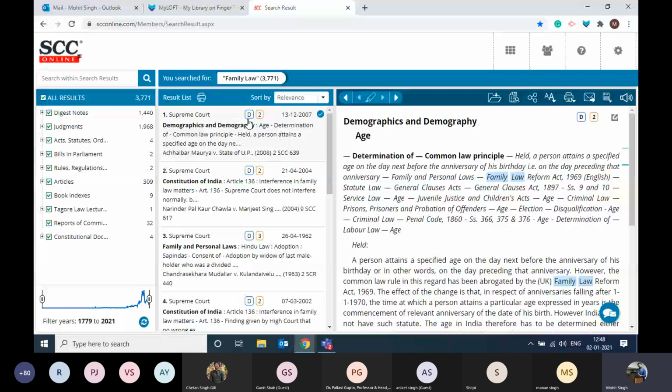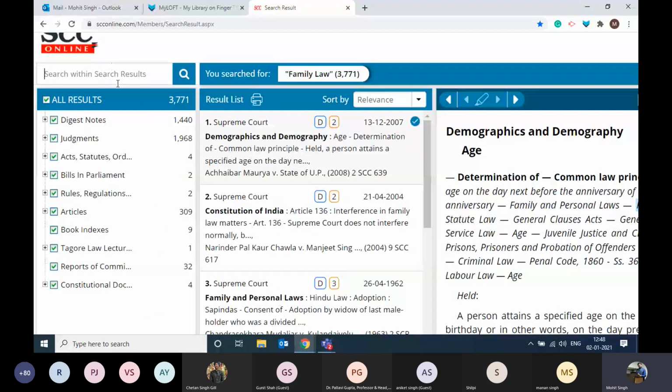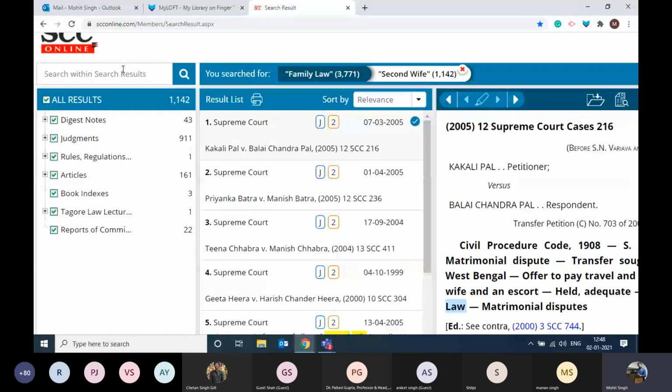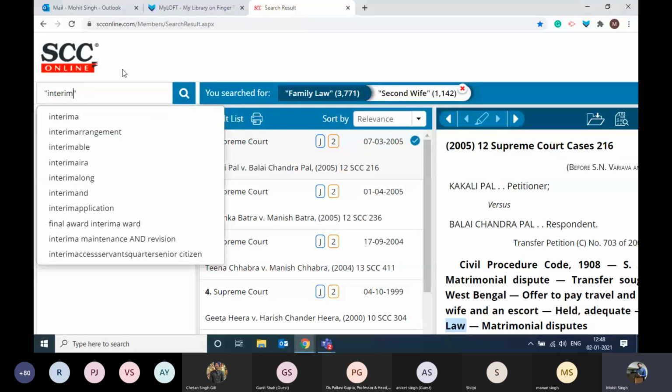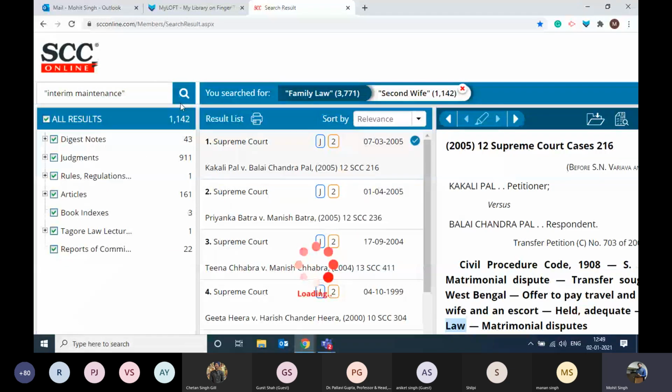Now, what you need to do is go to the search within search result over here and then type in the rest of the query. So this is the second method which I'm going to show you. Second word, my second word. And similarly, I can go with my third word as well. That was interim maintenance. Click on the search bar. This method is my personal favorite.